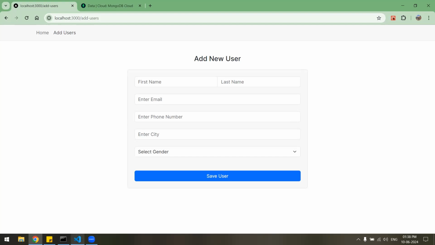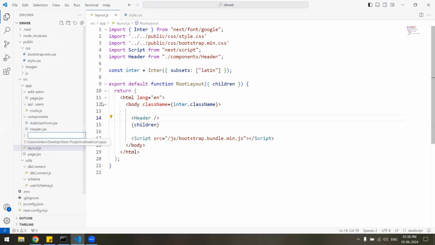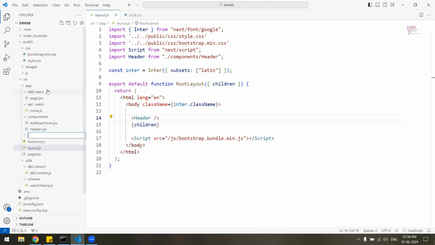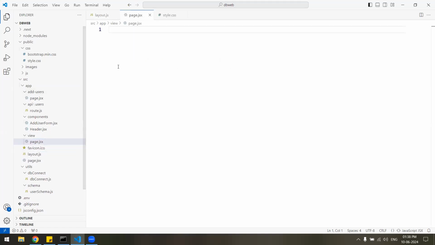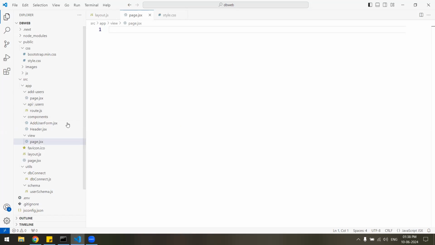So for that, let's go to Visual Studio and we'll go ahead and create another page. Let's say view. Inside the app we'll create view, and inside that we'll write page.jsx, and we'll also put this link over here on our header.